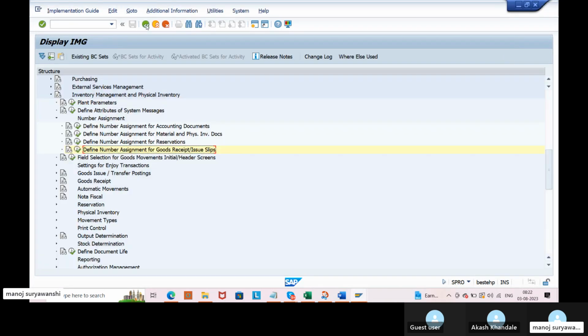So this is how number assignment is used or configured for material documents, accounting documents, and physical inventory documents. Okay.